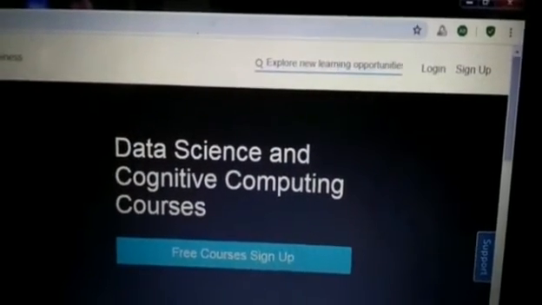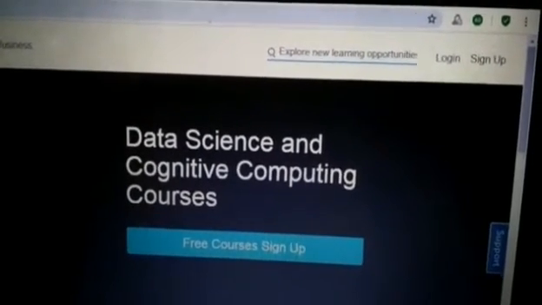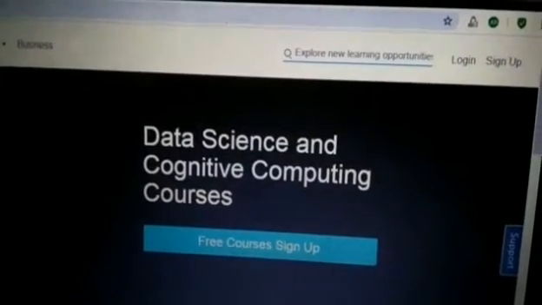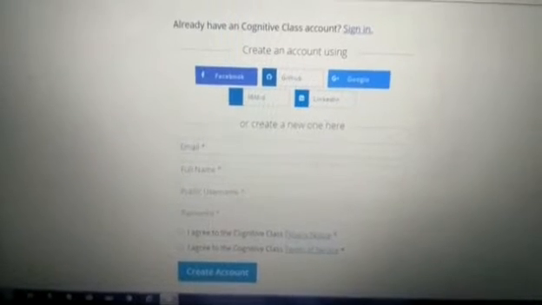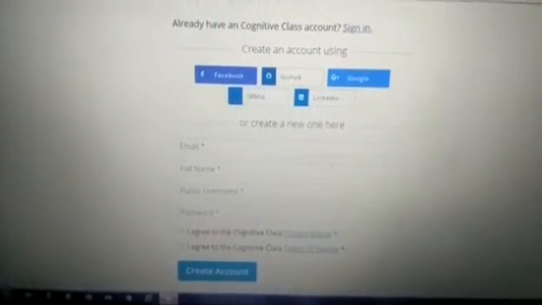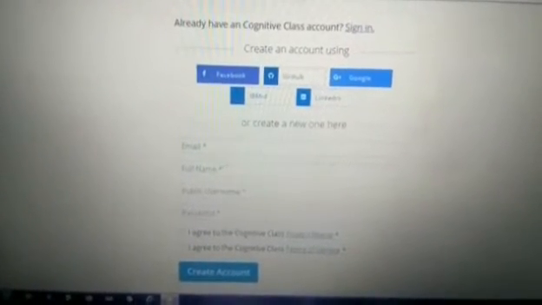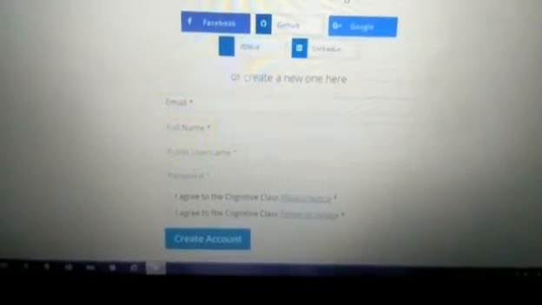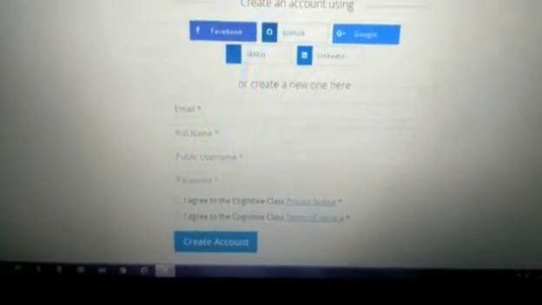So if you are a new user, you have to use the sign up option, or else if you are already having an account in this cognitive class, you have to go for login. So let's move to sign up. You have got plenty of options for signing up to this cognitive class. You can use Facebook, GitHub, Google Plus, or IBM ID, or even LinkedIn. And also, if you are using your email, you can give your email, your full name, public username, and password. And you have to agree to their privacy notice as well as the terms and service of the cognitive class, and press on create account.